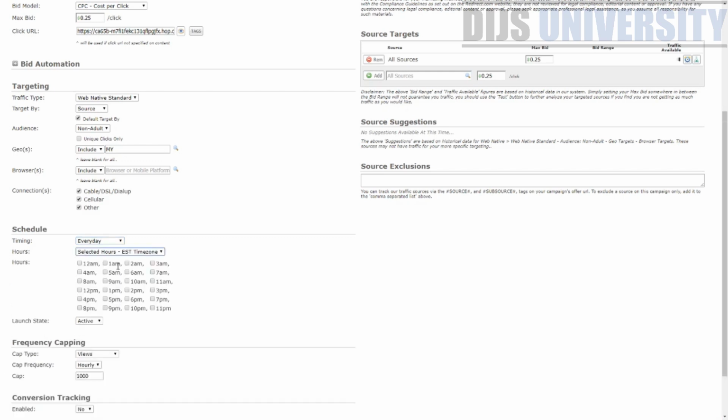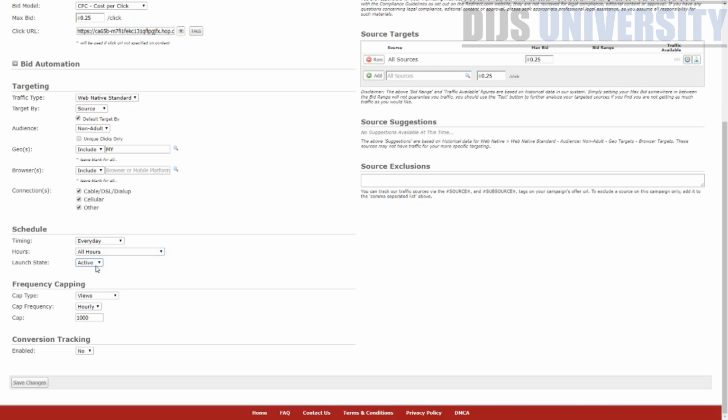Same thing with hours, you can select hours, but as you can see, everything is in Eastern Standard Time. It's not in your local GMT, guys. So if you don't know what Eastern Standard Time is, you can Google how different it is from your local time and act accordingly. Once you have done that, choose the launch state, whether the campaign will be launched or paused once you press save.